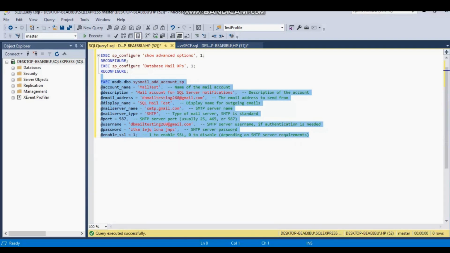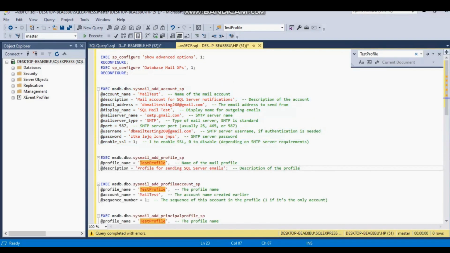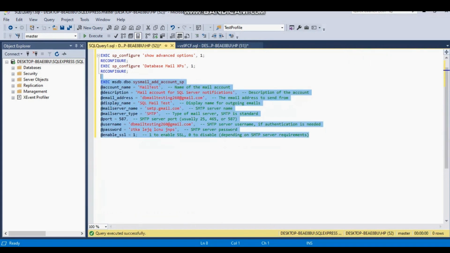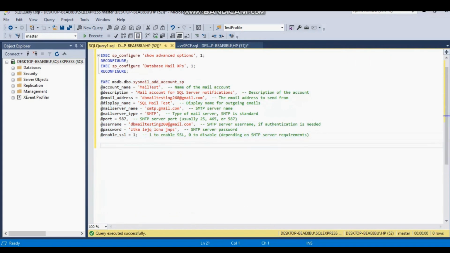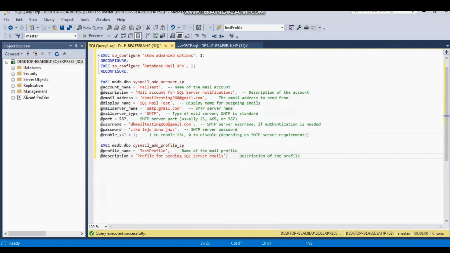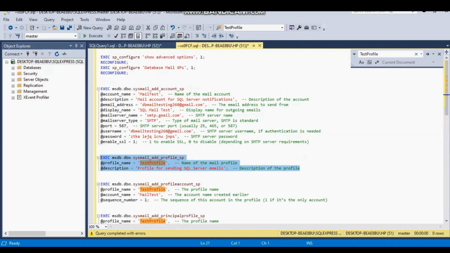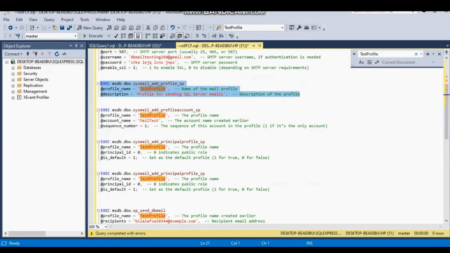I already copied some queries here. Let me copy the other queries. You just need to copy and paste. This is the test profile. I write the profile name, execute, and execute this one.